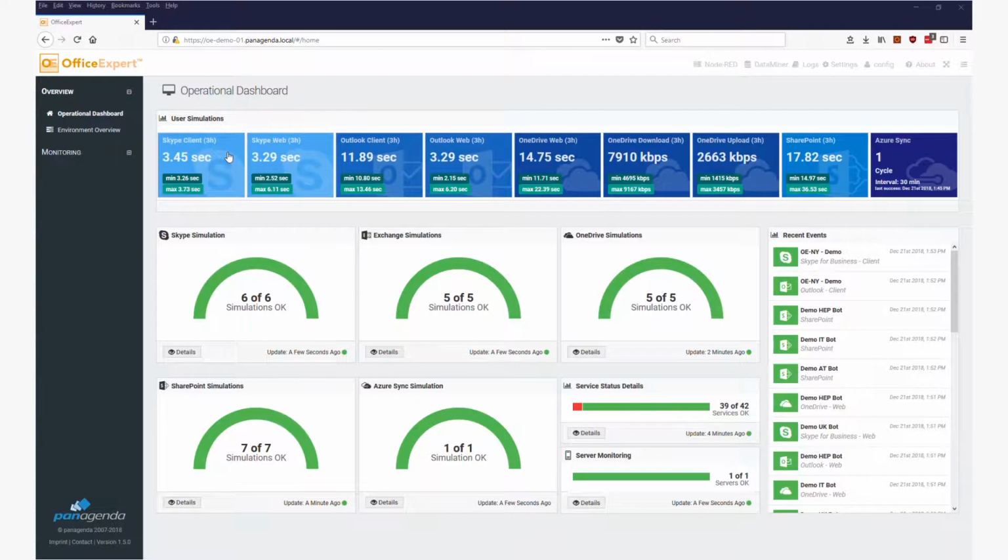Hello, this is a very short video explaining what kind of log data is necessary in order to trigger a support ticket at panagenda.